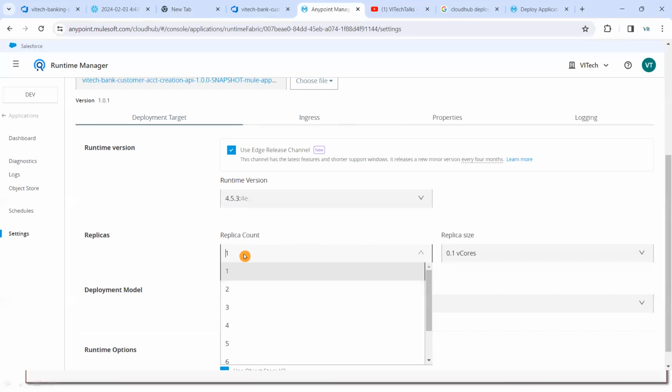Suppose you are keeping it as one and there is a heavy load. There might be a delay in your response, or sometimes it may crash.